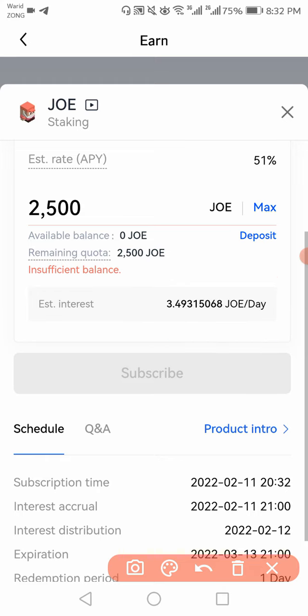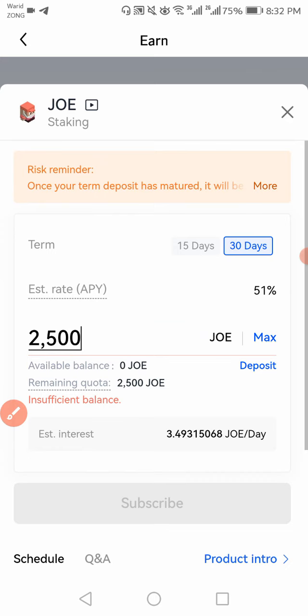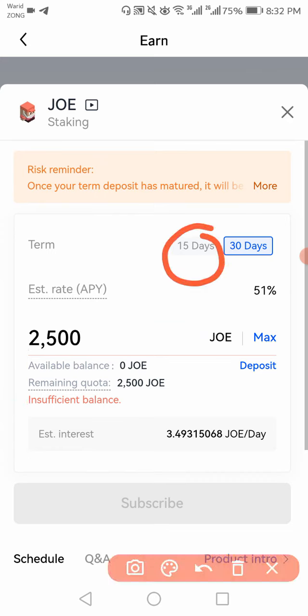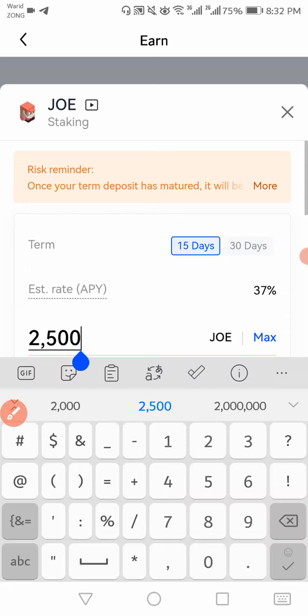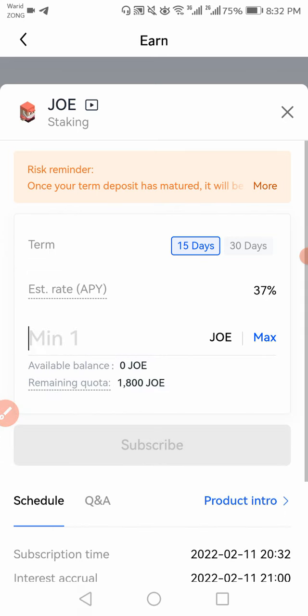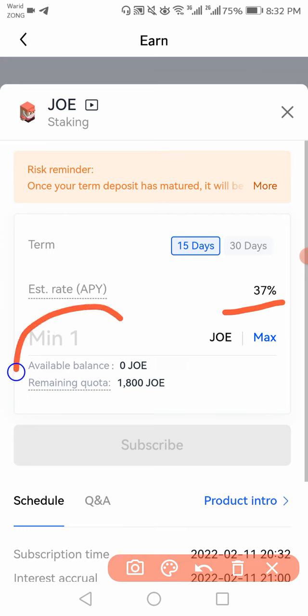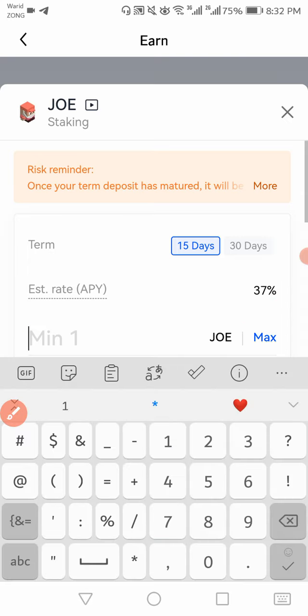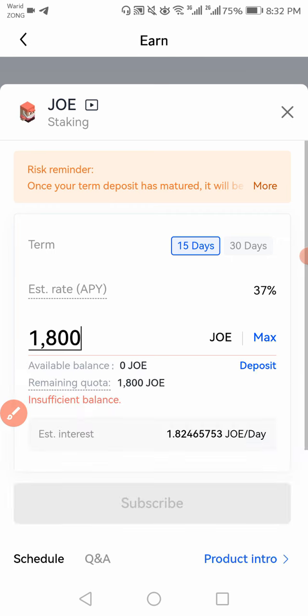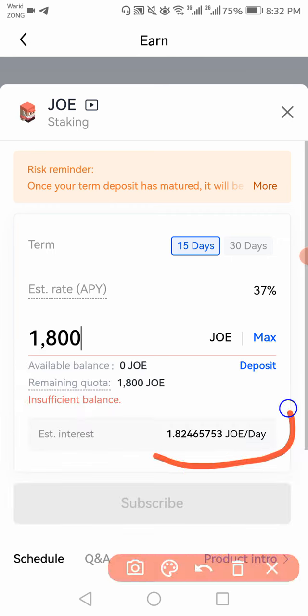So this is the method to stake your tokens for 30 days. But if you want to stake for 15 days, you will get less APY. If I click on 15 days, you can see that I will get only 37% APY. Here you can also see the maximum and minimum limit. You can only stake 1,800 Joe tokens, and you will earn almost 1.82 Joe tokens per day automatically in your account.